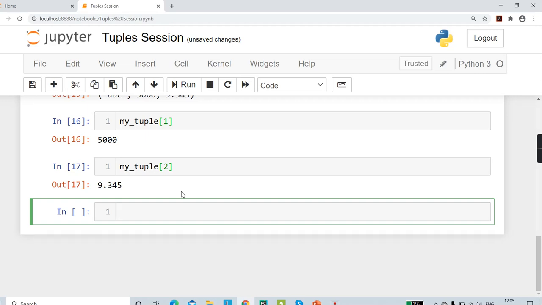But what if our tuple was a huge tuple, and you didn't want to check the length of this particular tuple? The easiest way of taking the last element from any tuple or list for that matter is negative indexing. You can simply say -1, and it will give you the last element. Okay, that was 9.345.